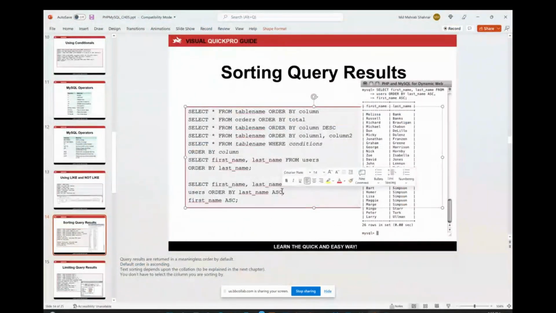First, it's going to sort everything. You also see the results here, right? It sorts everything based on the last name. And if the last names are the same, in that case, it sorts them according to the first name. So this is the second level of ordering.